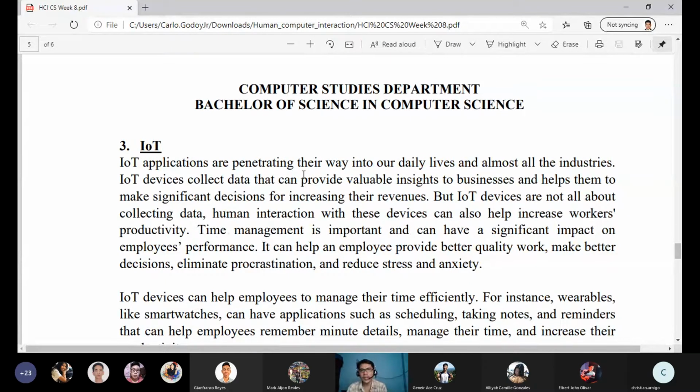IoT devices collect data that can provide valuable insights to businesses and help them to make significant decisions for increasing their revenues. But IoT devices are not all about just collecting data. Human interaction with these devices can also help increase workers' productivity. In this case, normally time management is important and can have a significant impact on employees' performance. It can help an employee provide better quality work, make better decisions, eliminate procrastination, and reduce stress and anxiety. So IoT devices can help employees to manage their time efficiently.